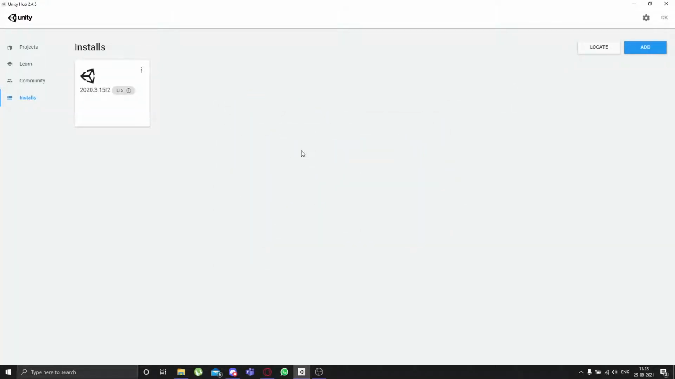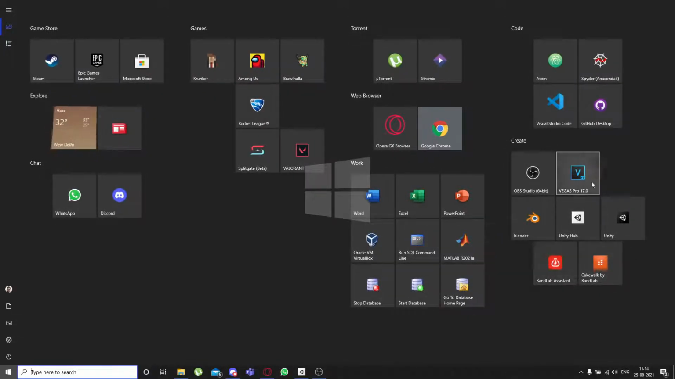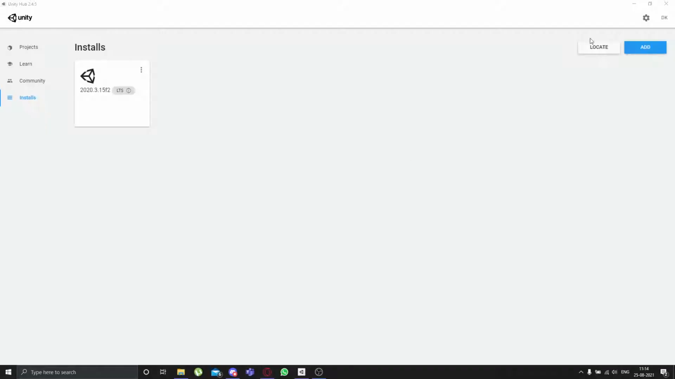Okay, there are a ton of modules which you can install. For my installation, I did not add any modules to it because I already have a code editor, that is Visual Studio Code, VS Code, with me.